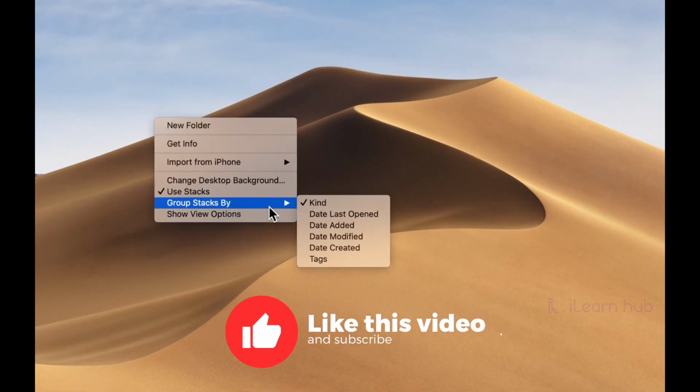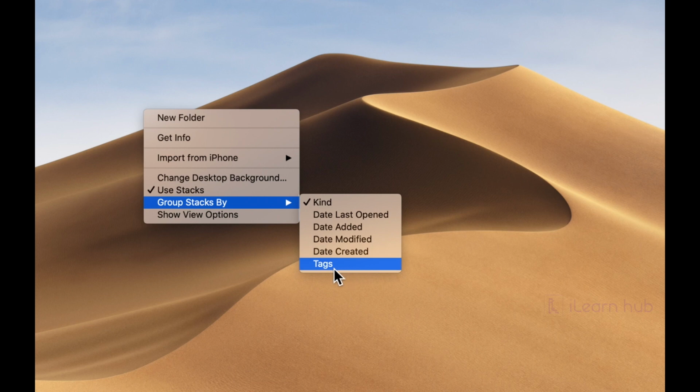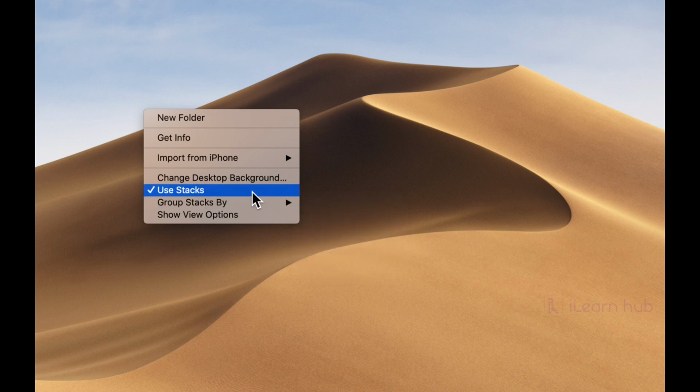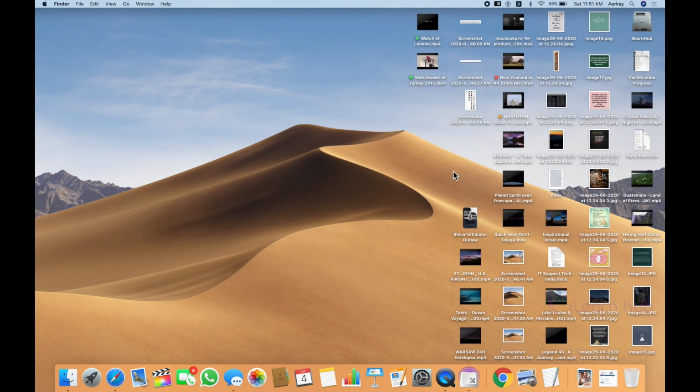Group stacks by kind, date last opened, date added, date modified, date created, or even tags. Tags is a special tool, so we'll come to that a little later. Now, what is the idea? Using stacks, we can arrange these files in a separate style. So now you can see a beautiful way, and in case you don't want that style, you can simply deselect the Use Stacks option. So this is the latest feature in the Mac operating system, and a beautiful way of arranging your files.